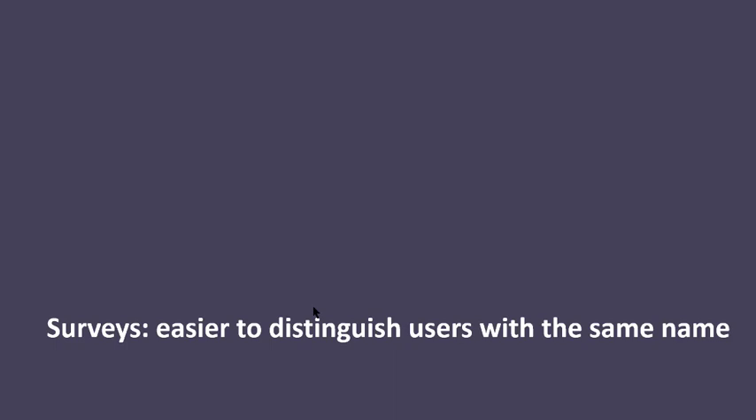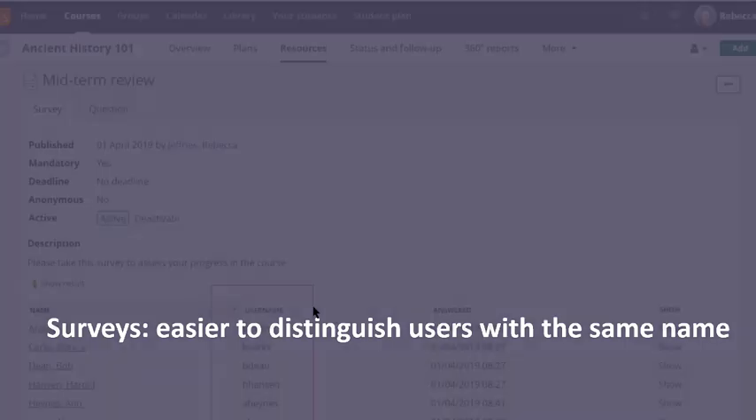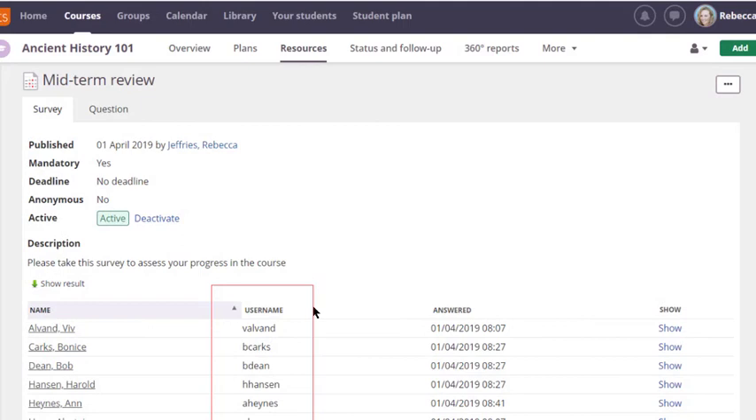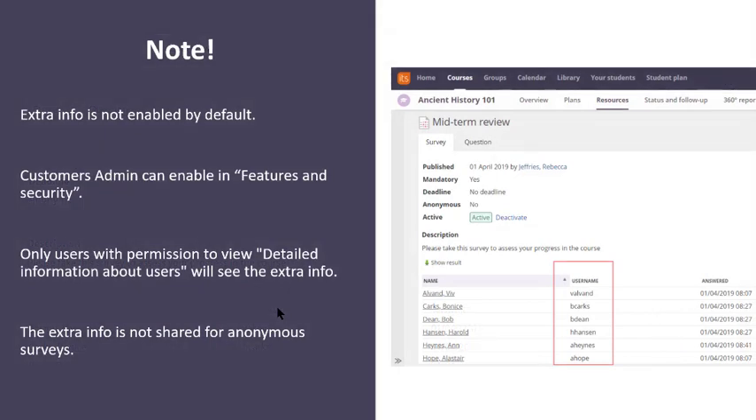Surveys. This is something I know that many customers have been asking for. When you deliver a survey, particularly if you are surveying a large group of teachers or students, sometimes we might have users with the same name. And so it was hard to distinguish which user had taken that survey or what the results were, particularly if they had some of the same names. So we have now added the ability to see that unique username in the survey results, which helps track that information. Again, this is not on automatically. This requires a sysadmin setting.